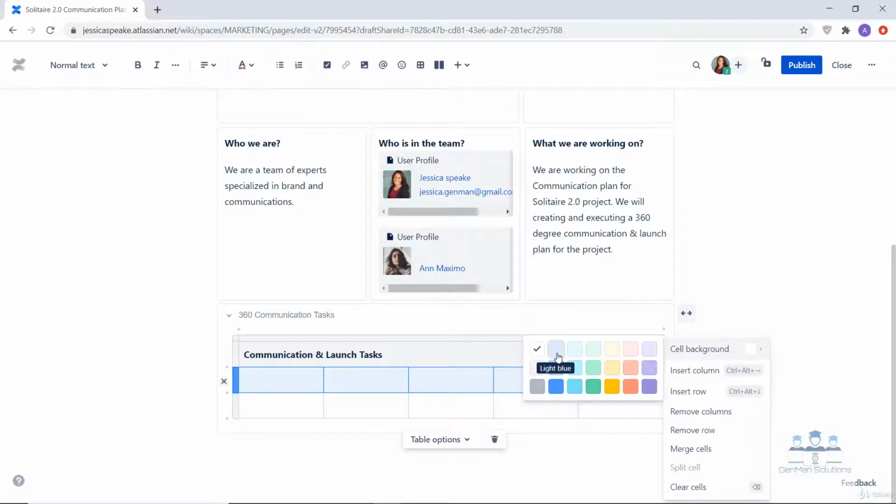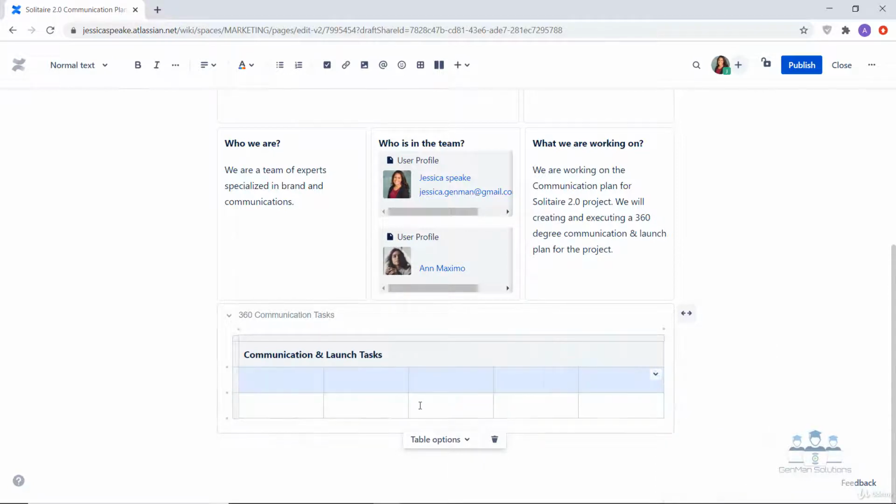You can choose color as per your choice from the cell background option. So I'm choosing a light blue color. Now let's mention the column names here. So I've copy pasted 5 columns: task, owner, due date, status and notes.